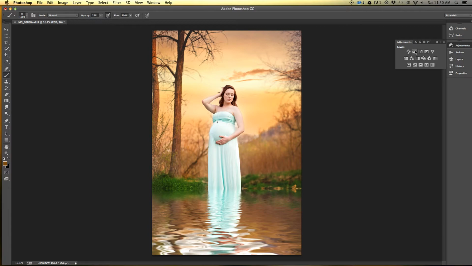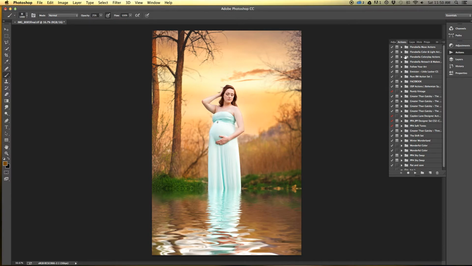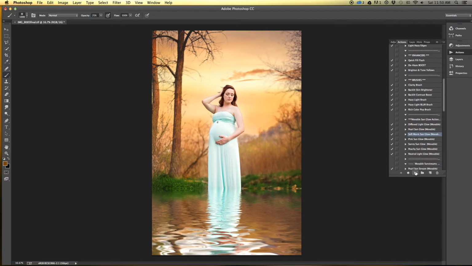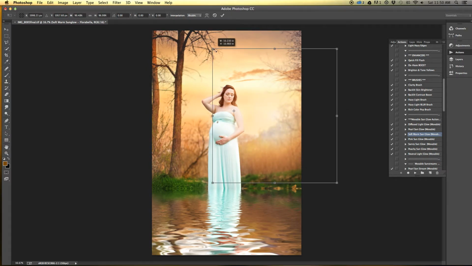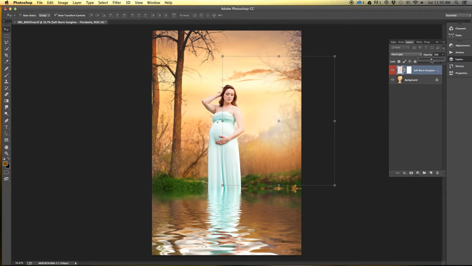So there are a few different ways that you can add your sunburst. I find it super easy just to revert back to the Florabella Color and Light Action set. And I use the Soft Warm Sun Glow. It's always kind of off to the side here. And I want to drag that where I want it. About there. Hit enter. And drop that down to about 40% or so.